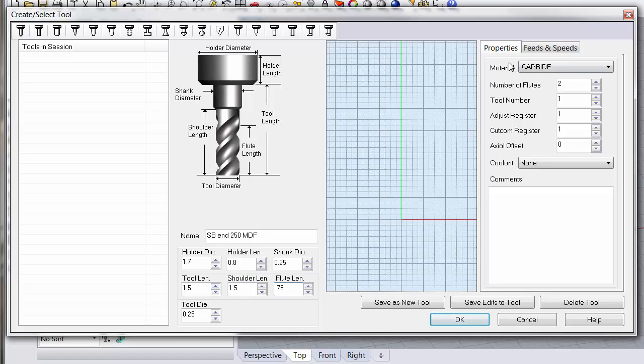Moving over here to properties, we're going to leave this as carbide since this is a carbide tool. The number of flutes in this case is 2. The tool number does not matter since this is on the ShopBot and there are no tool changers, and the coolant is set to none because the ShopBot does not use coolant.